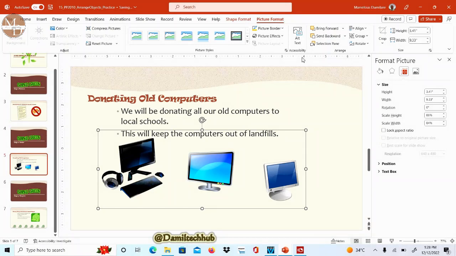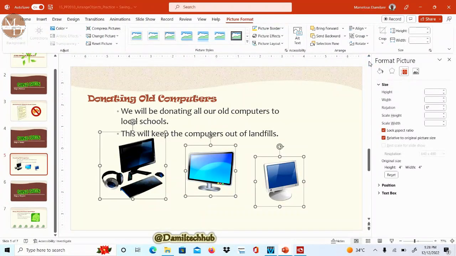So that's that. You can also format the background of the object, and then if you want to ungroup, you can just click on the group and ungroup it, and everything returns back. So that is that about that.